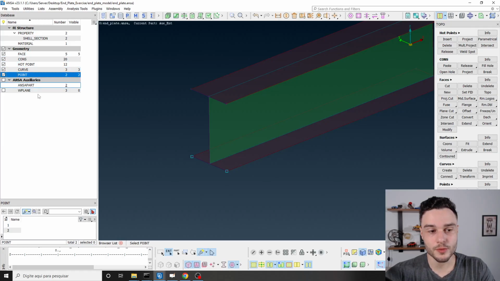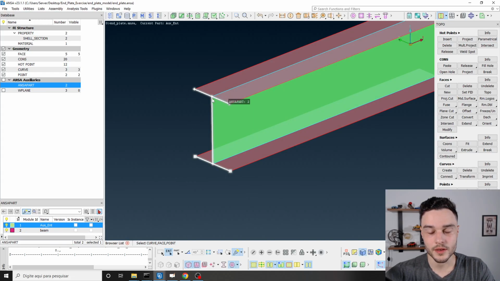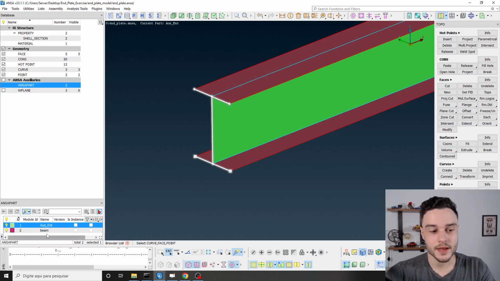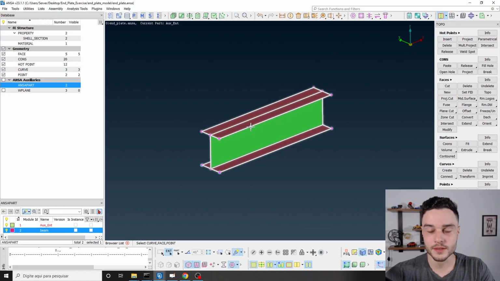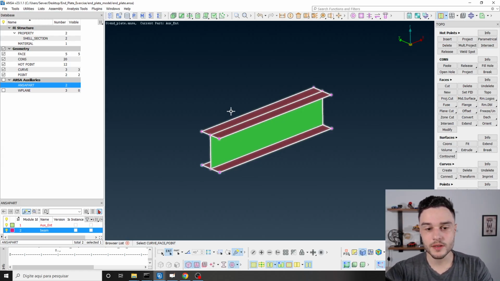Now, we have these 2 points that we have created in the beginning, and then we have the ANSA part. If we double click here, we have these 2 ANSA parts that we have created. ANSA auxiliaries, where we have included the curves and points, and beam, where we have included the faces of the beam. By the way, it's very important to always keep complete control over the parts so that by the time we finish creating this model, it's not going to be messed up.